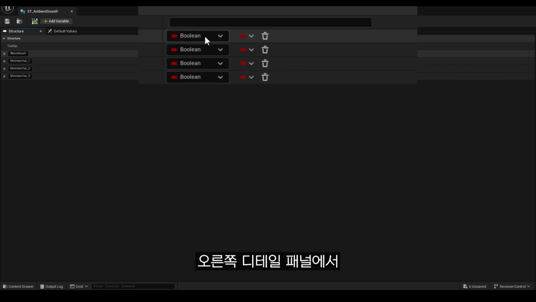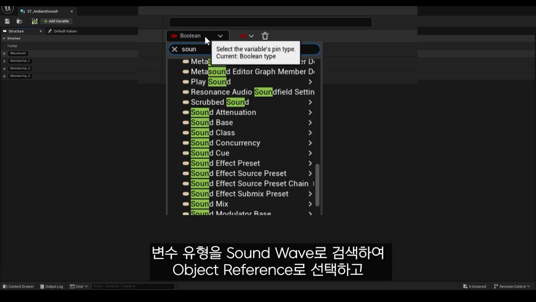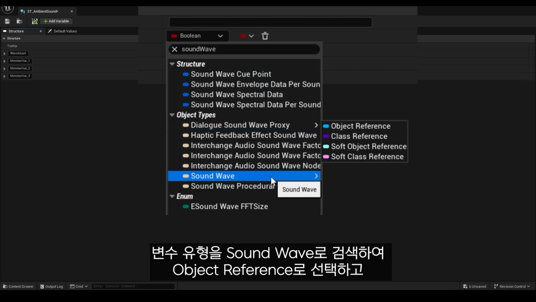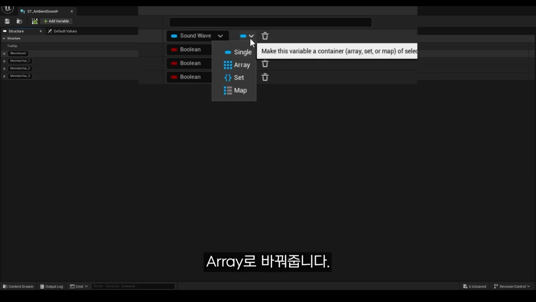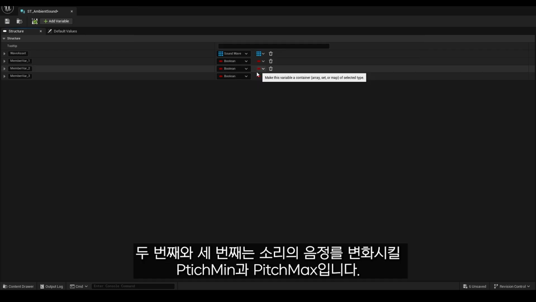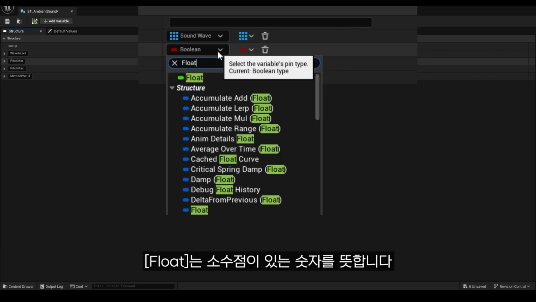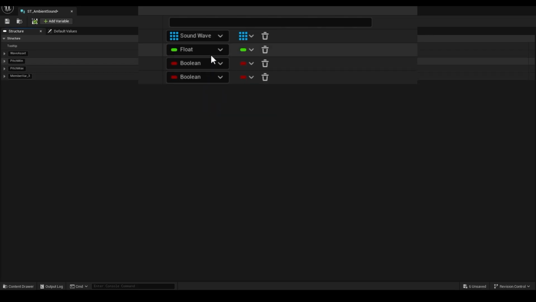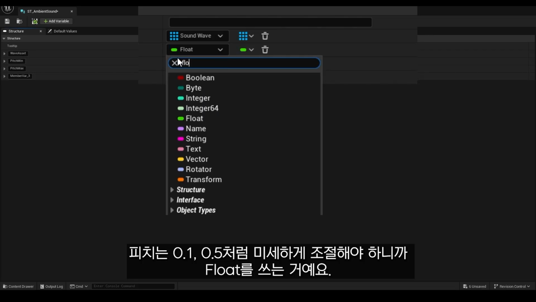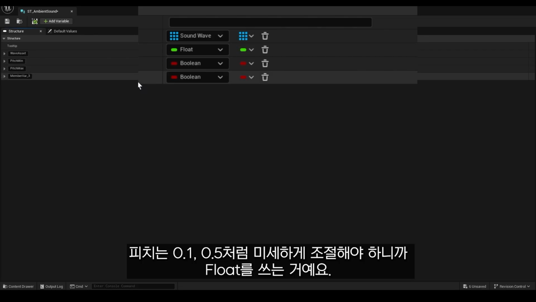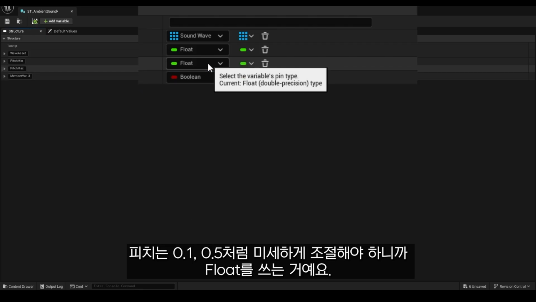In the Details panel on the right, search for sound wave as a variable type, set it to Object Reference, and change it to Array. The second and third slots are pitch min and pitch max to change the sound pitch. Set the variable type to float. Float means a number with a decimal point. We use float because pitch needs precise adjustment like 0.1 or 0.5.